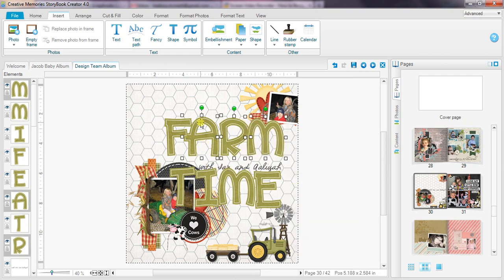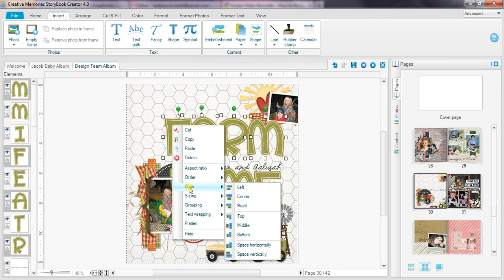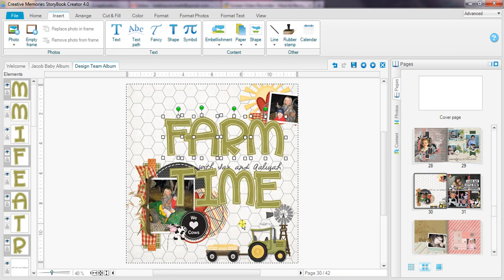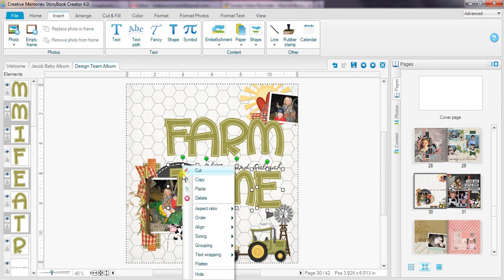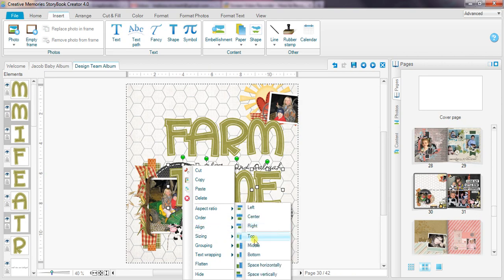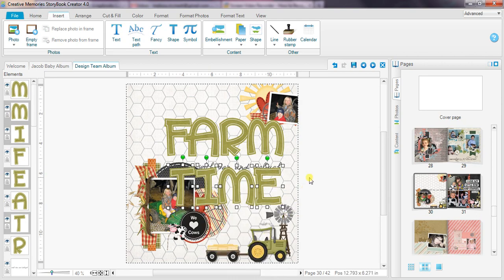Alright, now what I like to do is hold down shift, and you can click all of those letters in farm, and then right click and align them. That way they're all lined up, and you can do top, you can do middle, you can do bottom, it shouldn't matter. But it will just line them up so that you don't have to sit with your mouse or your arrow buttons and try to nudge everything around. I like to kind of have them overlapping a little bit.